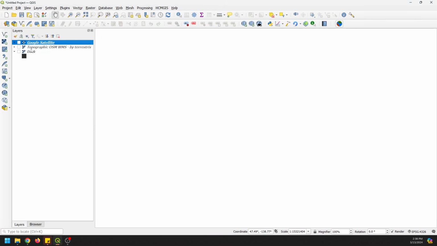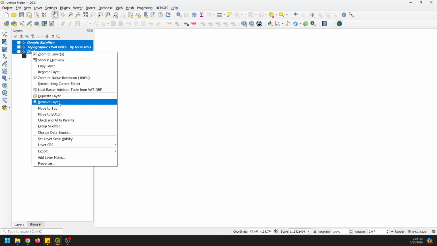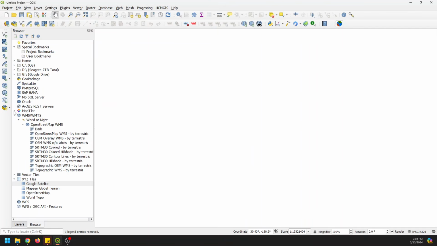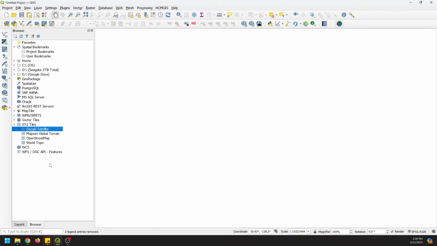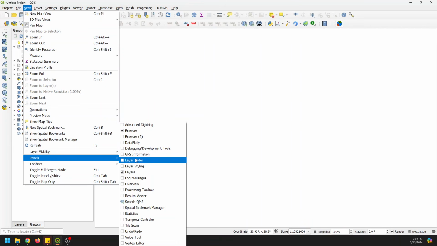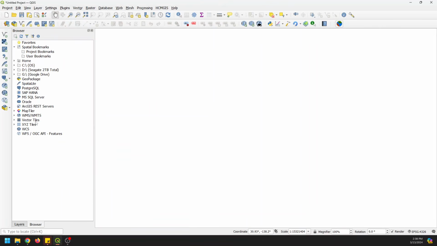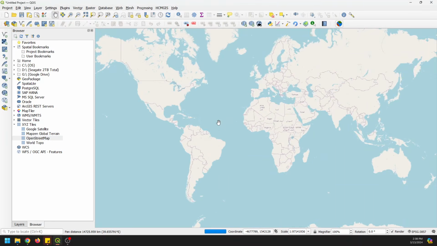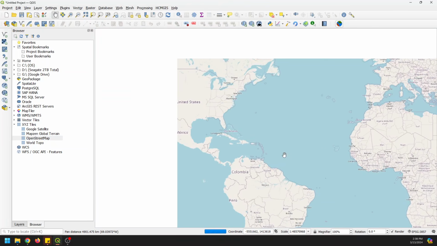I'm going to start by removing all these layers from my table of contents. Now, you may already have some of these layers available to you. You can go check this out by going in your browser panel, and if you don't have that panel, go to View, Panels, and turn on Browser. Go down to XYZ tiles, and you should have OpenStreetMap here, which you can add right in, and you can see your basic OpenStreetMap very easily.